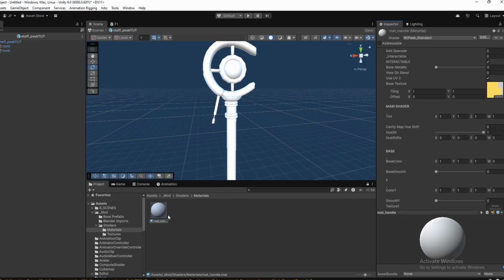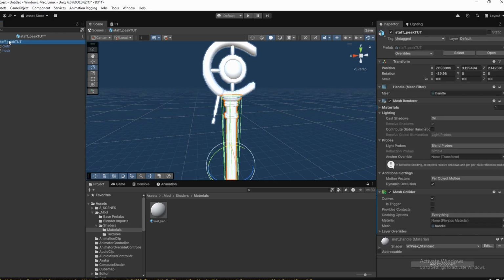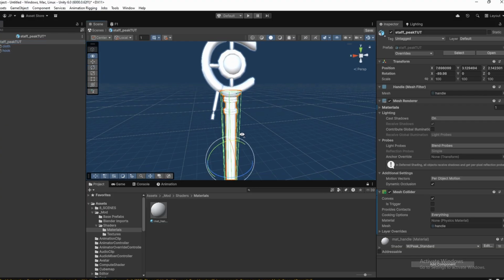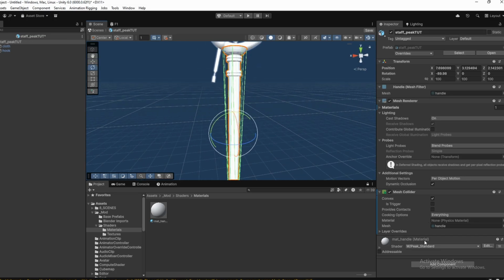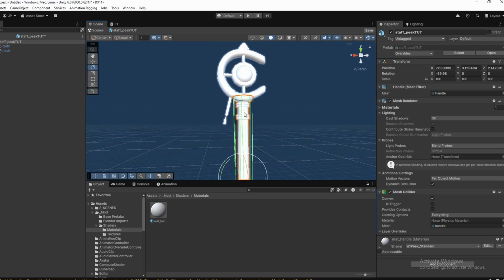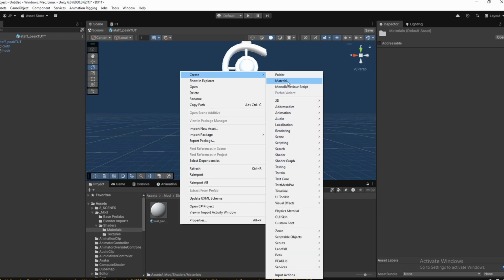import it. But okay, so I'll just drag this onto... well, I'll just drag it here to be more direct. So now if I click on this and I scroll down, I'll see that matte handle is assigned to the handle of my item or prefab. So in the game, it'll actually show the proper texture, but again, in the editor, it's just going to be blank still. So I'll create another material.